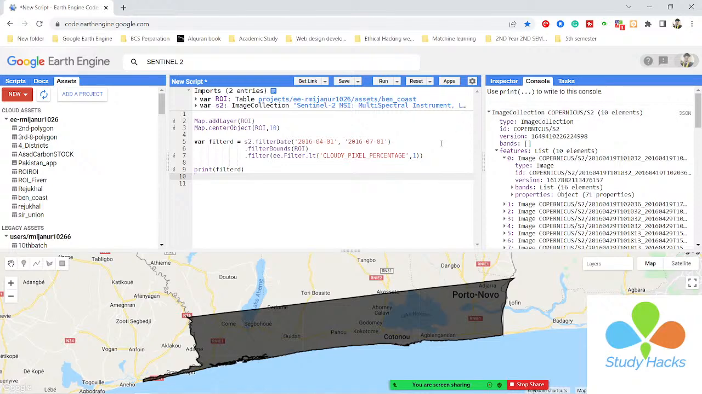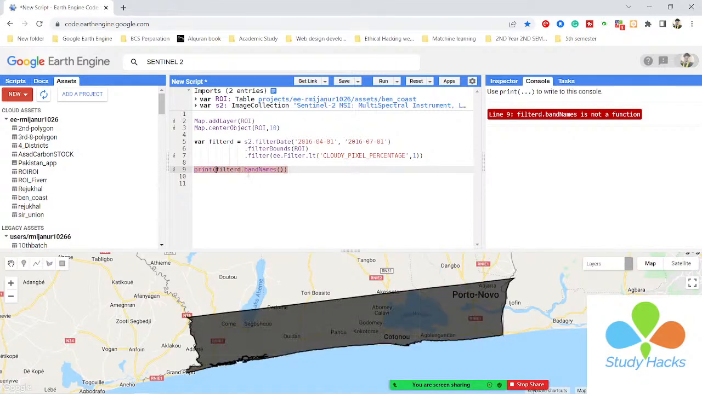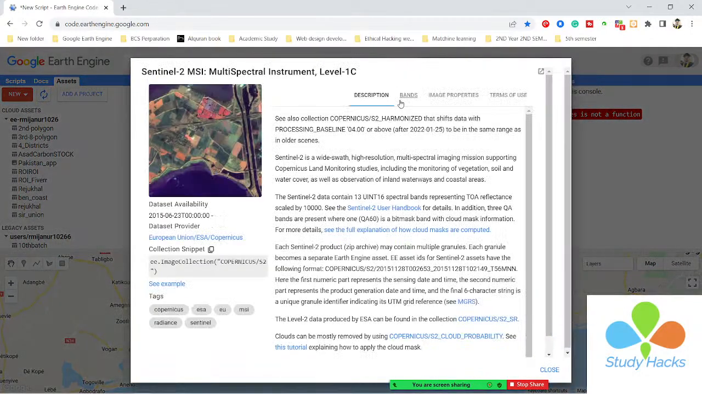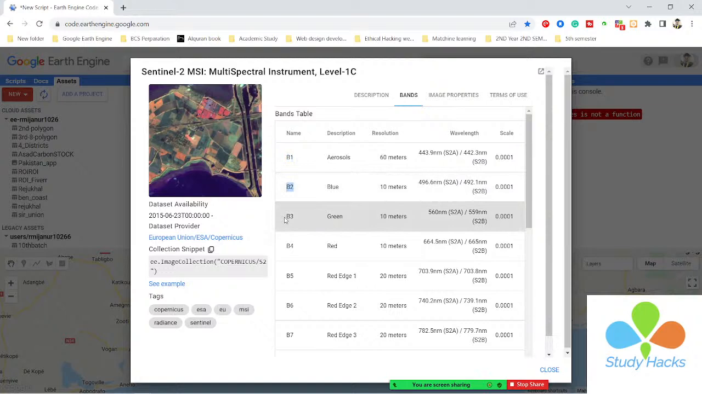In this image I want to check how many bands are available, so I simply use the band names function. Now it will print all of the band names. I want to check it, so I comment out this line. This time the function will not be defined, because we also need to use this collection here. You can see from this image information sheet that B1, B2, B3, B4, B5, B6 and B7, all of the bands are available here.